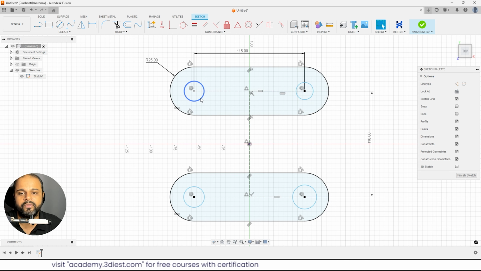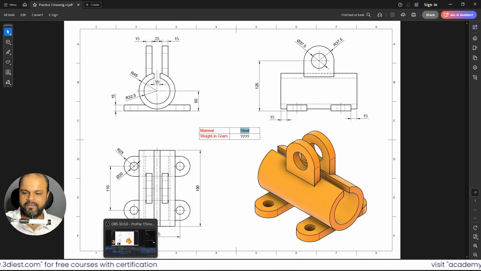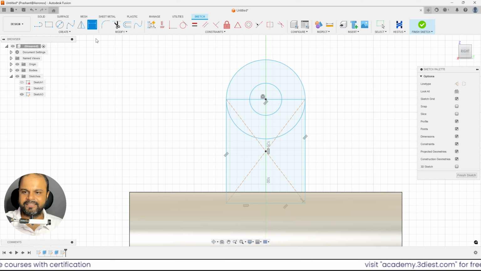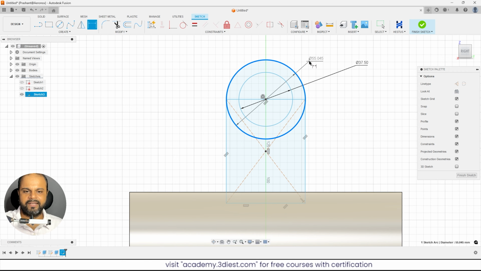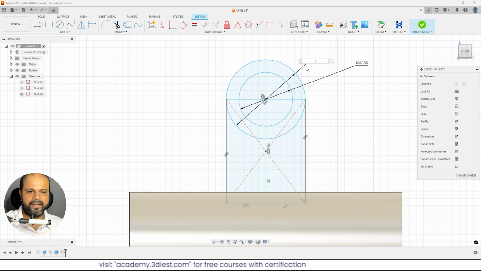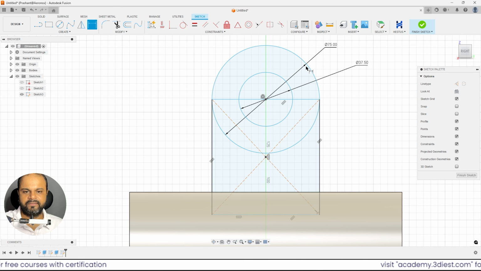Now let's add dimensions. If you notice over here, the diameter for the inside circle is 37.5, and for the outside circle the radius is 37.5. So the diameter will be 2 times 37.5. So let's do that. Activate this sketch dimension tool. Dimension this one as 37.5 and this one as 37.5 multiplied by 2, and press enter like this.